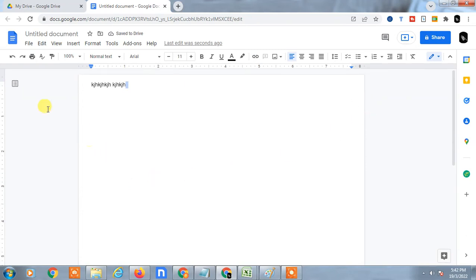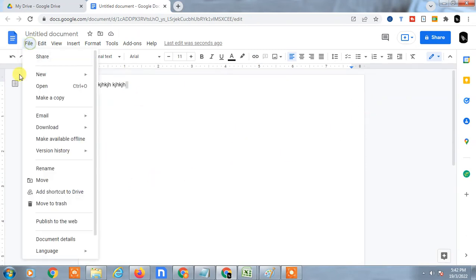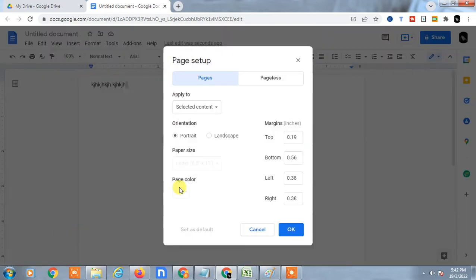Or if you want to make some more changes, go to File and then Page setup, and here you can see the margins. You can change the top or bottom, left or right. This is for manual adjustment. Now if you want to apply this to the whole document, just select the whole document. Now you can change it and apply.